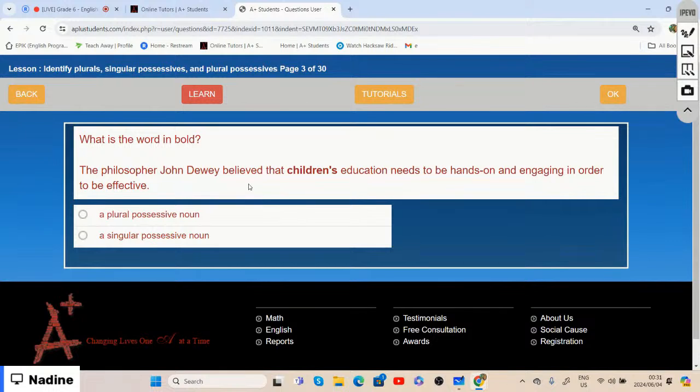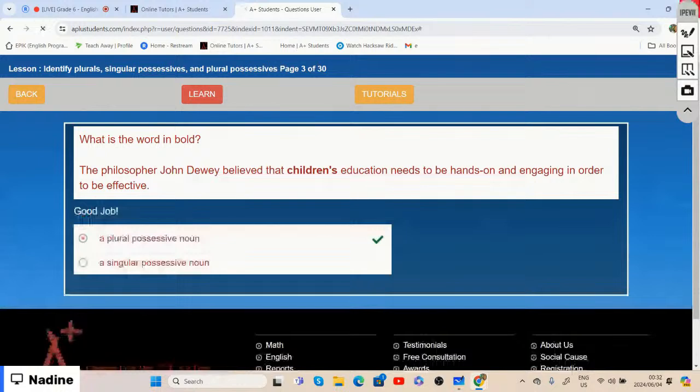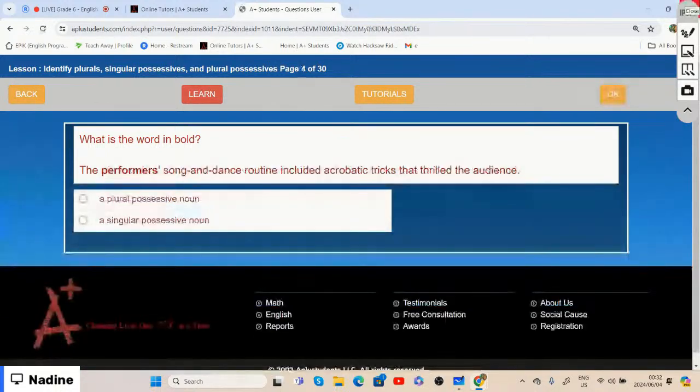So, children's, is that a plural possessive or is it a singular possessive? And we can say this is a plural possessive noun. All right, so it's a plural possessive noun, right? Remember, it's a singular, plural, or if it's just a plural noun.